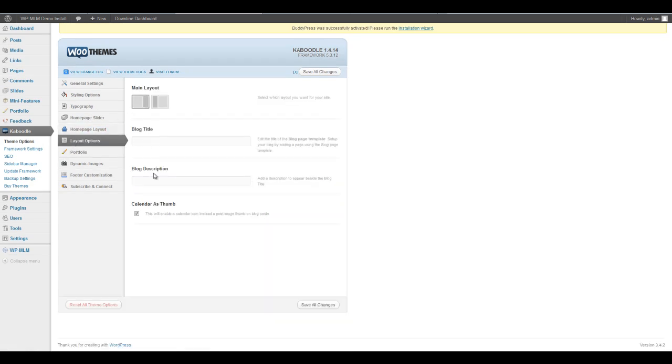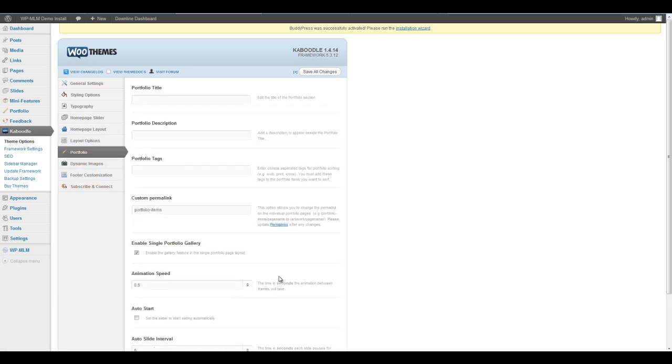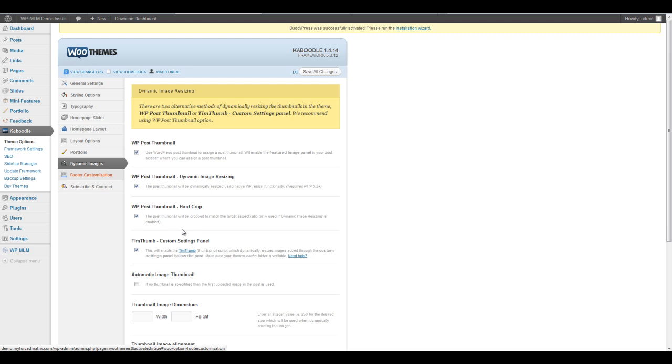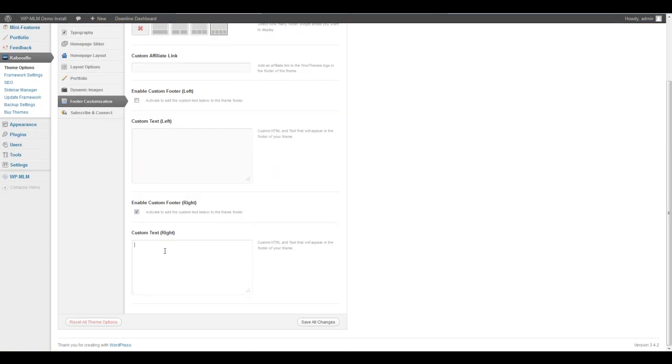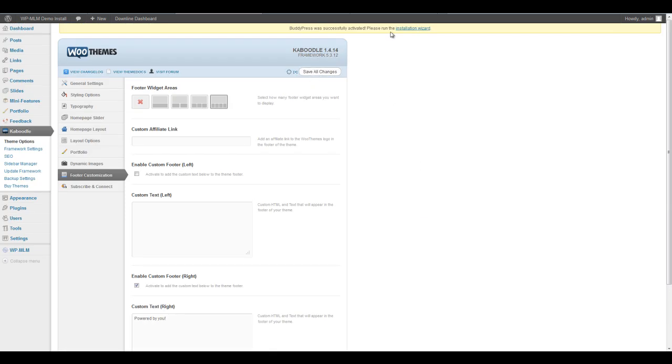And then under layout options, there's some things you can do there. I get rid of calendar as thumb. I don't need to worry about the portfolio right now. Dynamic images, I disable the Tim thumb because there are some security issues with that potentially, and so rather than using it, I disable it and use the WordPress built-in dynamic image resizing that's already in there. And then I do like to change the custom footer. You can put something else in there, and then we go ahead and save all of our changes.